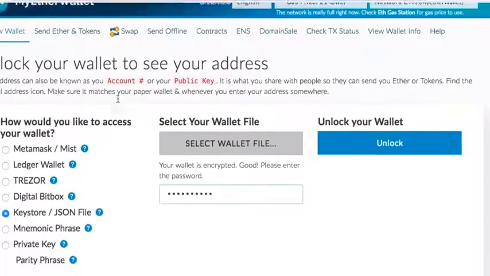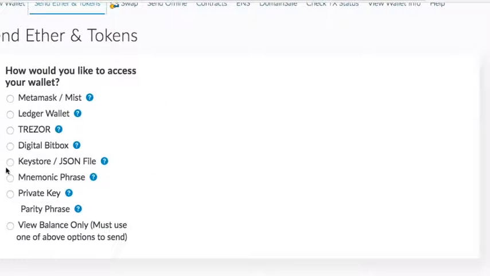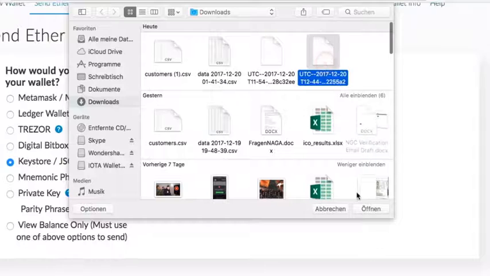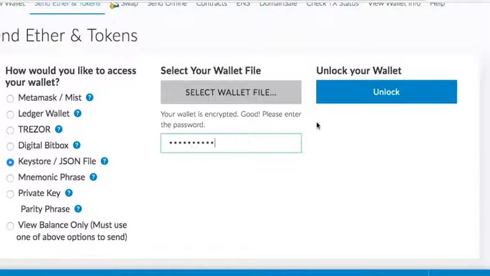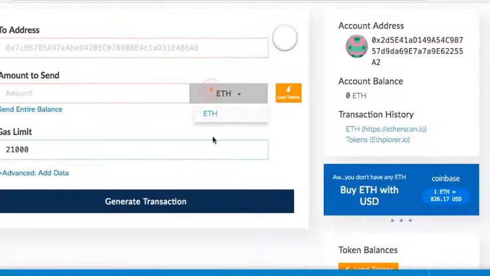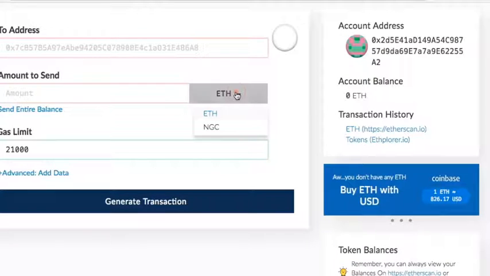I have 0. So when I get the tokens, you will see them here. And what you can do then as well, you can just tap on send Ether and tokens, and then you select your key store file and unlock it, and then you can send whatever you have. So when you have tokens, it will give you the tokens that you're able to send. See, NGC, you set a gas limit and then you send it. So you can now send it to an exchange.